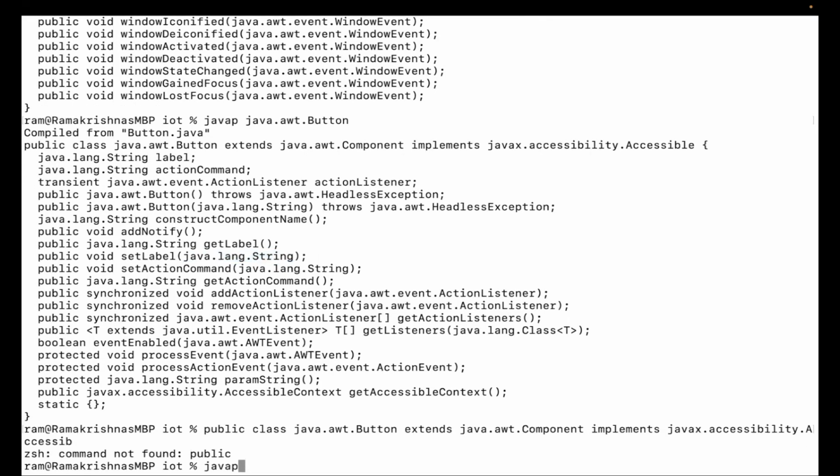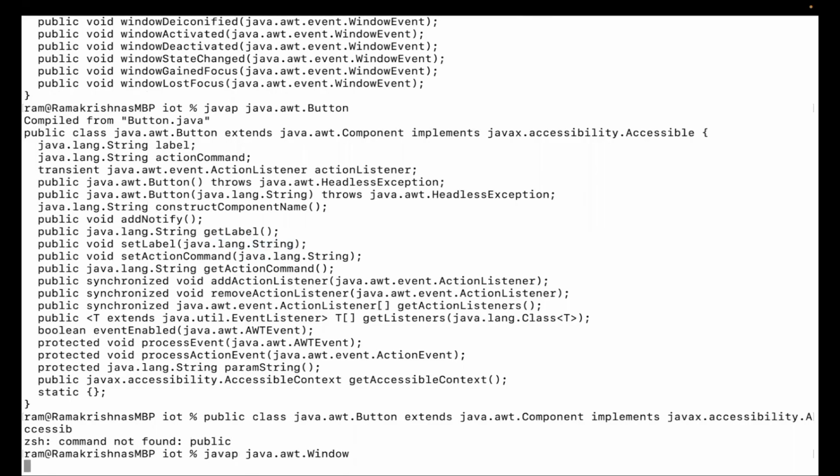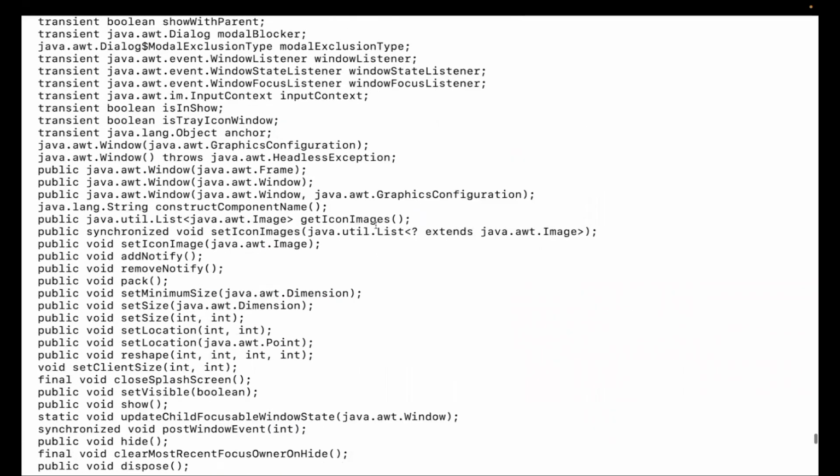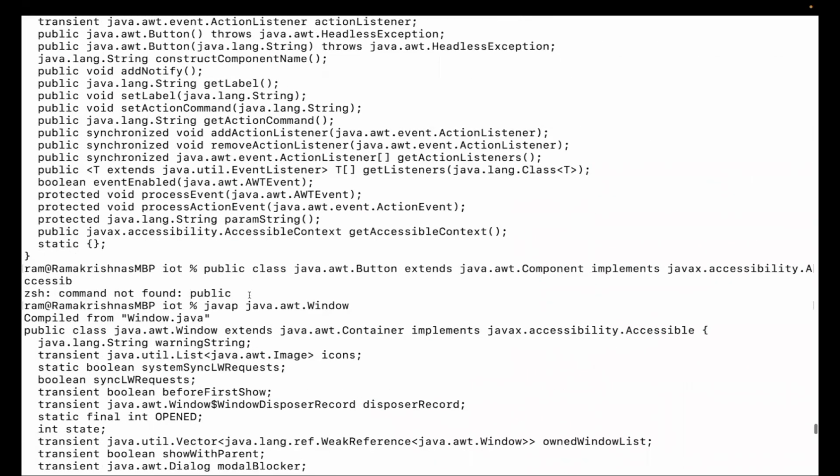No, sir. java.awt.Window. Okay, you just read it and then tell me what this is. Are you feeling difficult in reading the lengthy code? No, sir. Now it will not scare you anymore. Okay, now please tell me what this is.